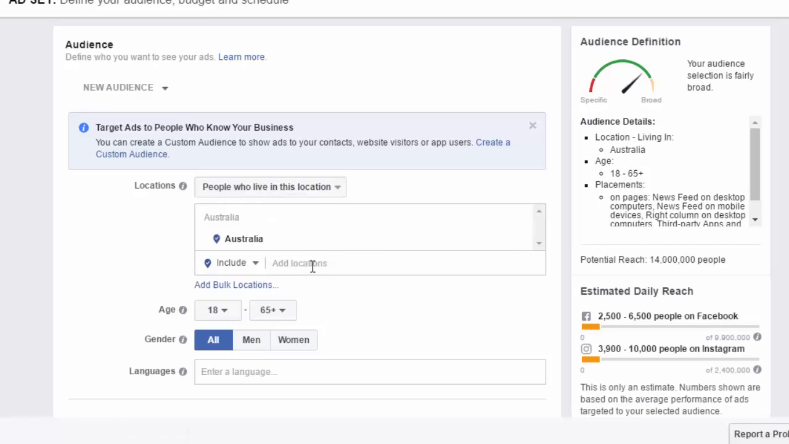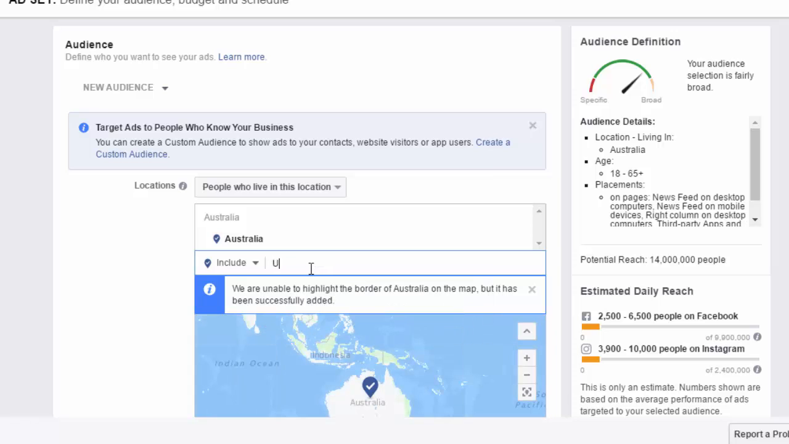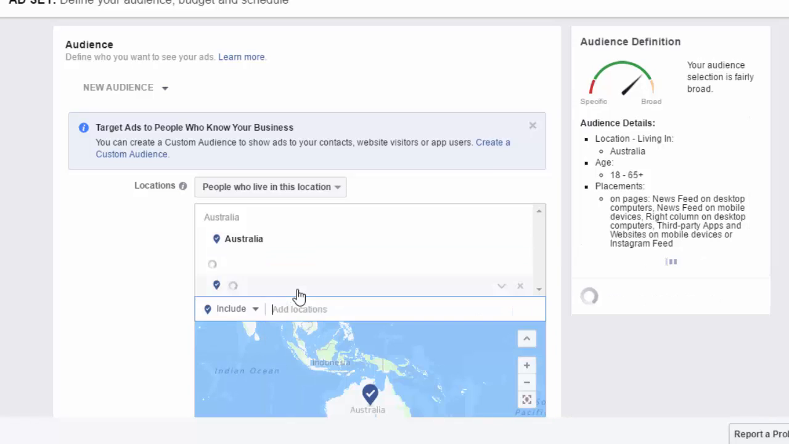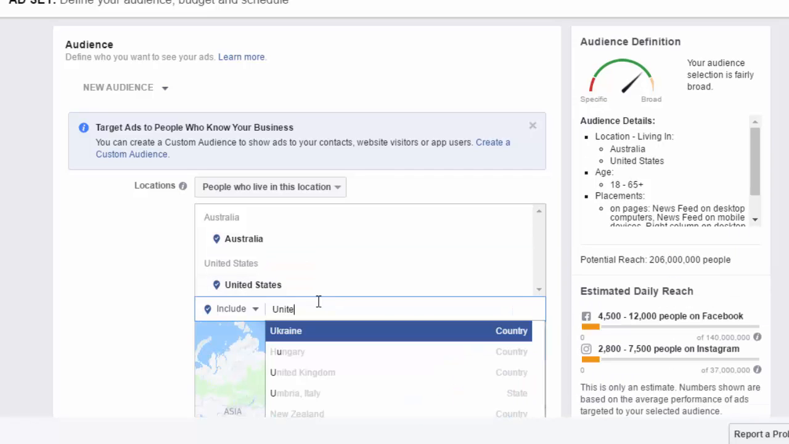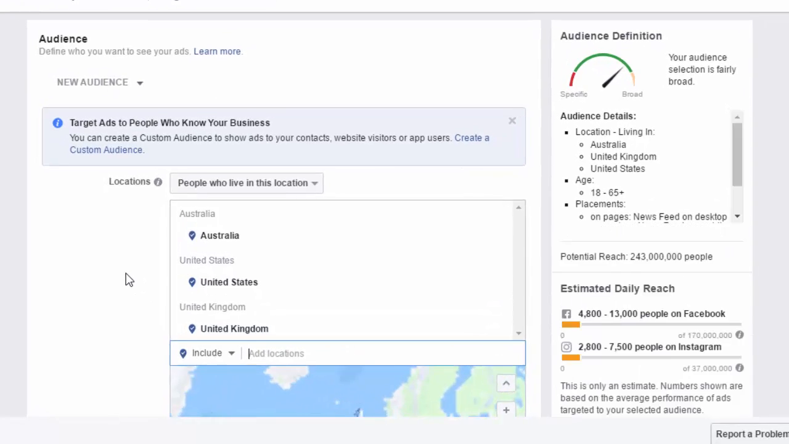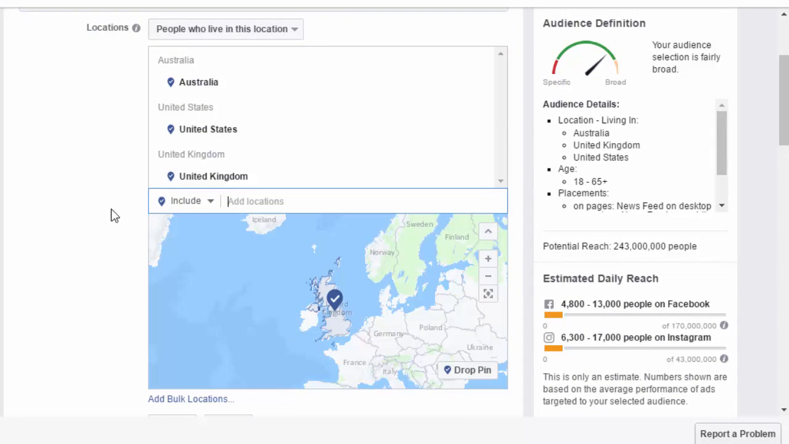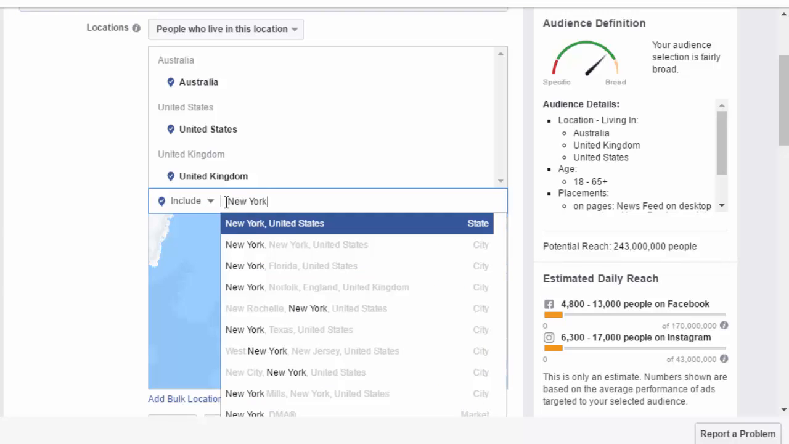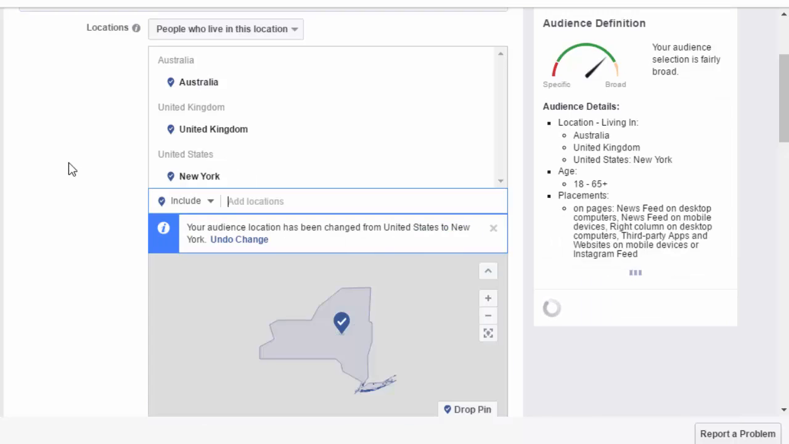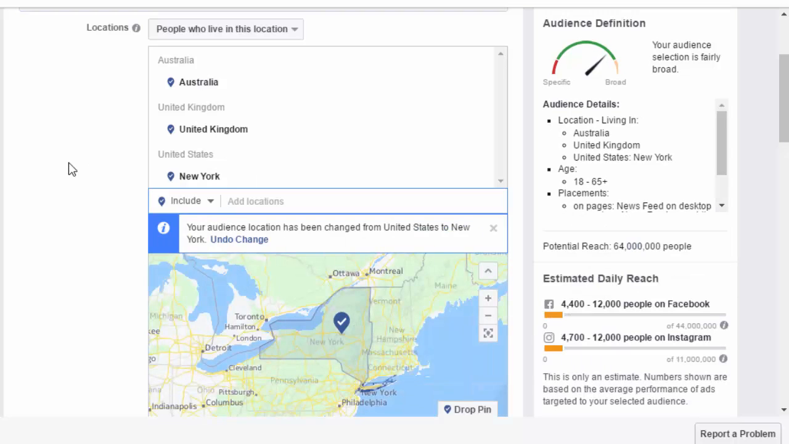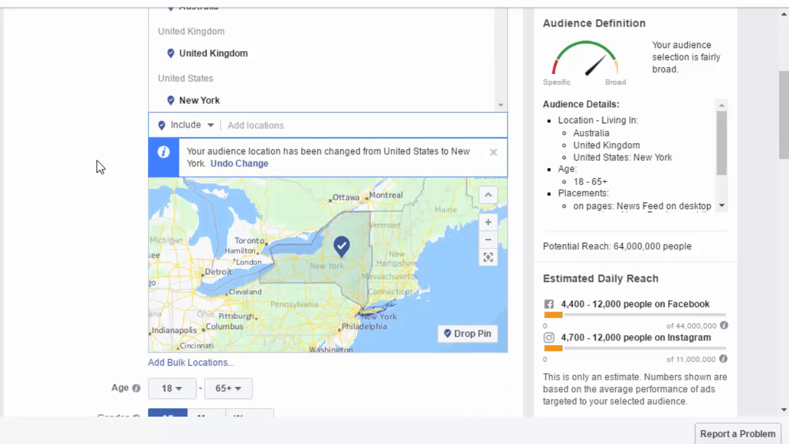And now I can select which countries I want to target. So I'll target United States, United Kingdom. But this location targeting is really good, because if I wanted to, I can target individual cities, New York, or even suburbs. So I can either type in the suburb name or a postcode and it will just target that geographically. So it's a very useful feature.